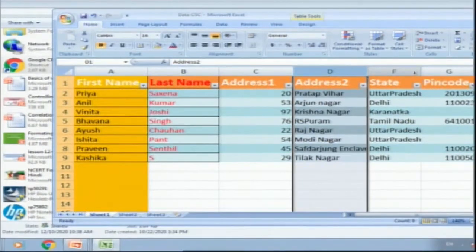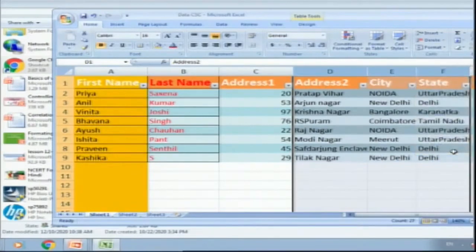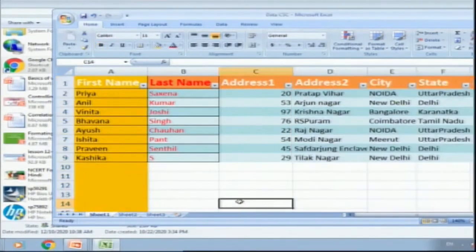We have to select both the columns, like D and F, then right click and choose the option unhide. Once we have selected unhide, the column E is getting displayed. So this is the way we can hide or unhide the rows or columns.